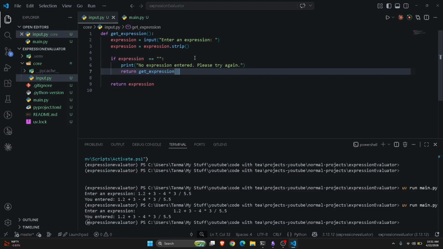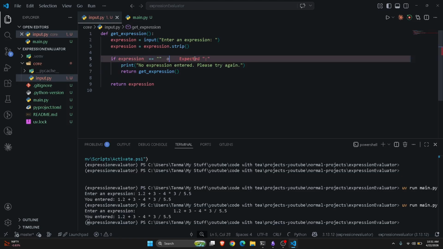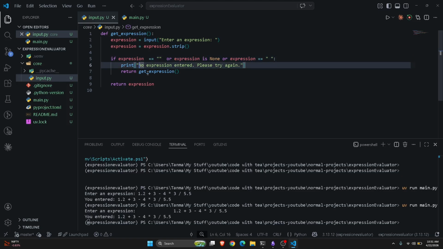Wonderful. Suddenly I started getting these suggestions, I don't know how. Is none. And also one more thing, or expression is none. Print no expression entered, please try again. Return get expression. But in the real world the error won't be like this. So I'm going to do one thing. I'm just going to add something, this.